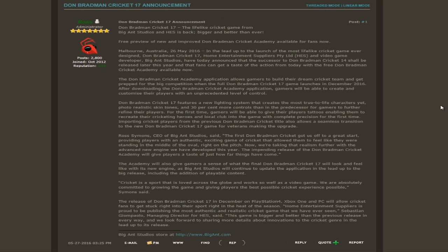But Ross Simmons says, "The first Don Bradman Cricket got us off to a great start, providing players with an authentic, exciting game of cricket that allowed them to feel like they were standing in the middle of the oval, right on the pitch. Now we're taking that realism further with the advanced new engine we have developed this year." So that's pretty exciting, a new engine for the game.